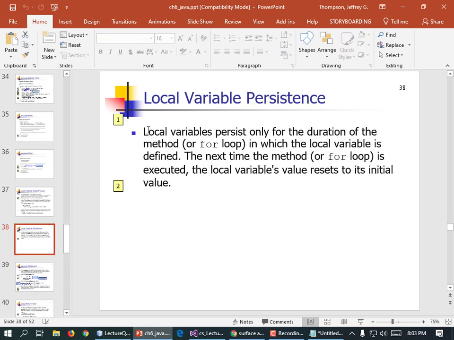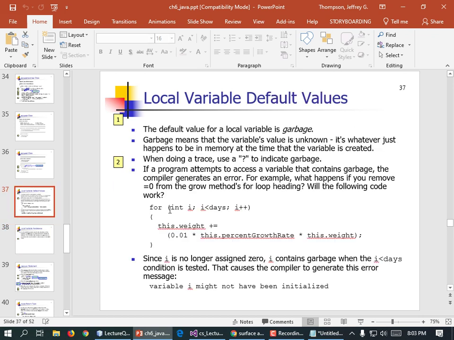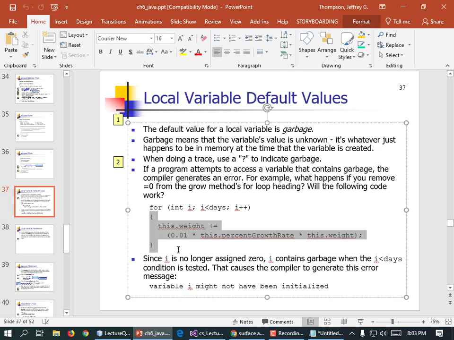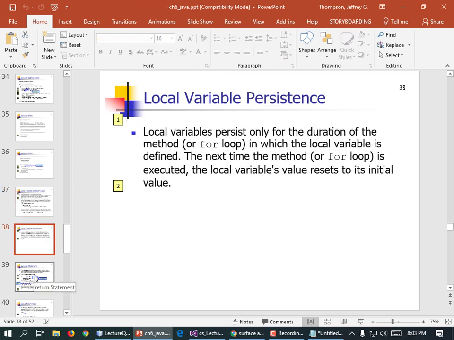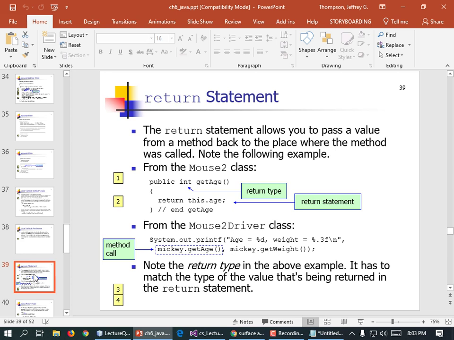So that is their persistence. This local variable's persistence is only for here to here. After that is done executing, we cannot print out the value of i or do anything else with it once the closed curly brace is encountered in the code. So the return statement allows us to pass a value from a method back to the place where the method was called.